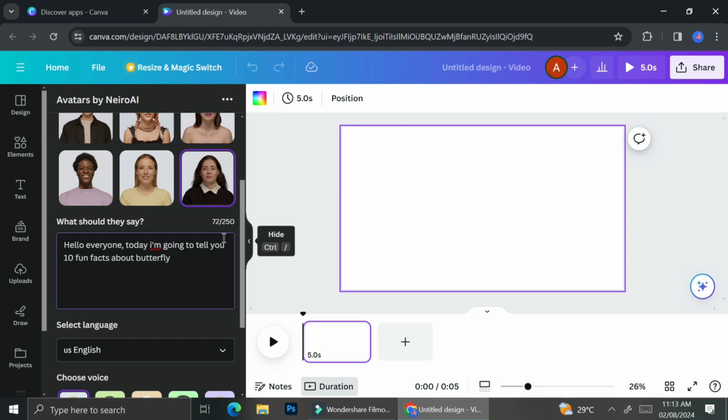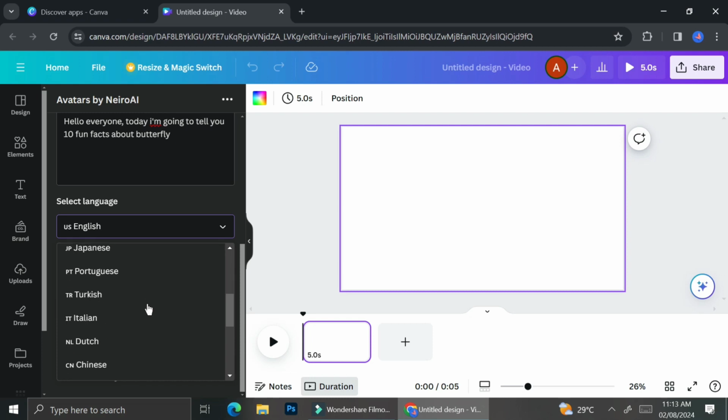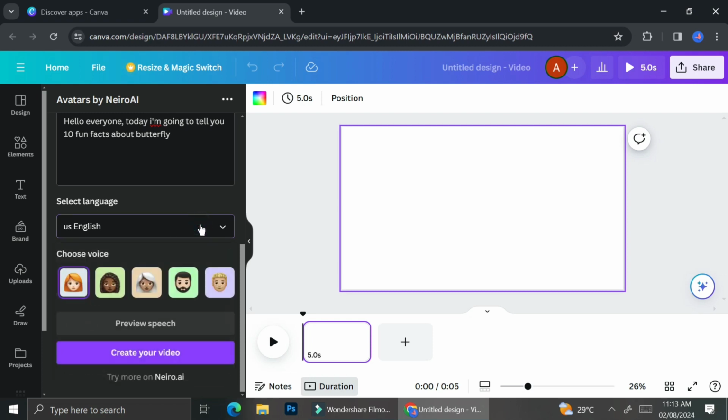Just make sure you pay attention to the limitation of characters because they only allow around 250 characters on each video. And you can also choose the language you want your AI avatar to speak. There are selections of language, so go ahead and choose that. And then you can also choose the voice of your AI video. This audio is generated with Nero AI technology.